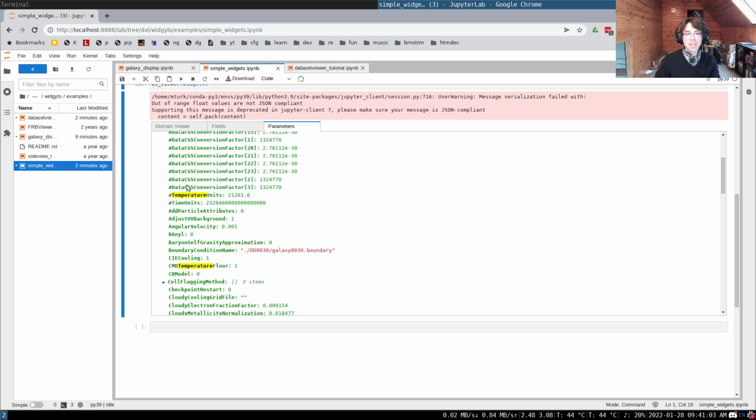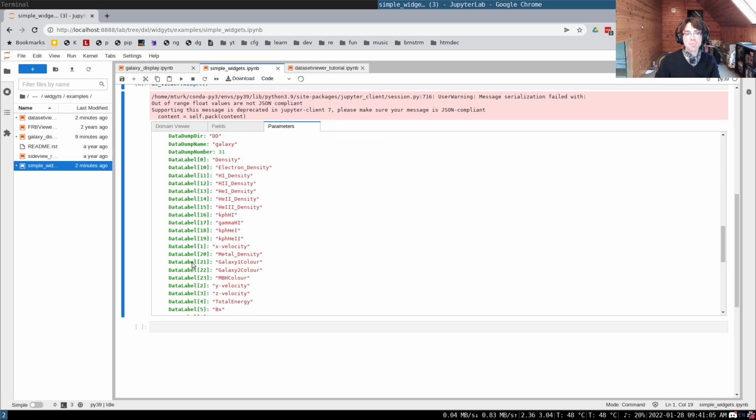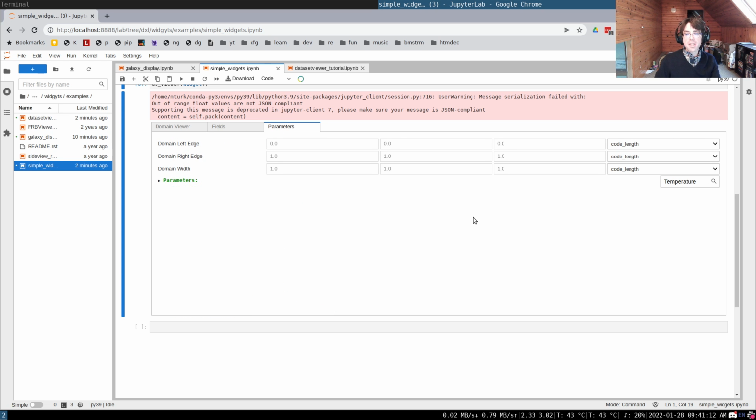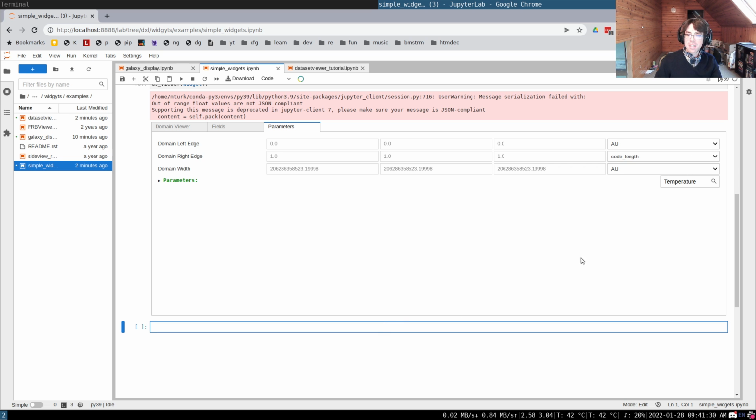Oh no, it does highlight, but it doesn't filter. So that's something that you can potentially utilize. Now, one of the other cool things that I like about this is it gives you the domain left edge, right edge, and width. And because these are all unitful arrays, you can ask it to convert them into different units. If I do AU, you'll see it tosses it out in AU. Although, what use really is a galaxy simulation that's in AU?